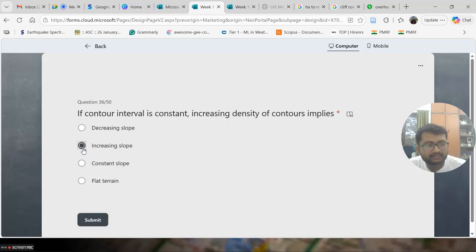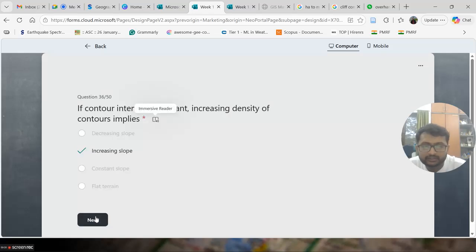If the question here is decreasing density of contour, then the answer is a decreasing slope. And if it is constant, like if it is at equally spaced distance, then it is more or less constant slope. And if it is too far away from each other, then it's a flat terrain.